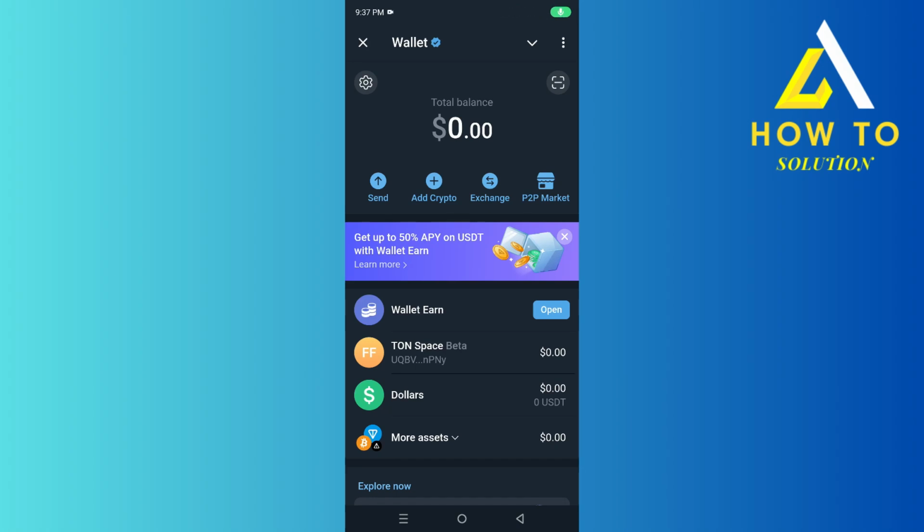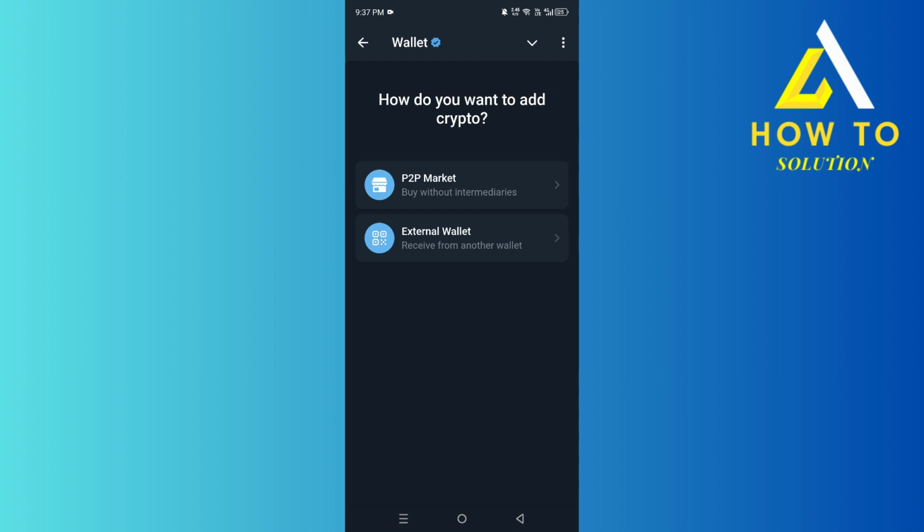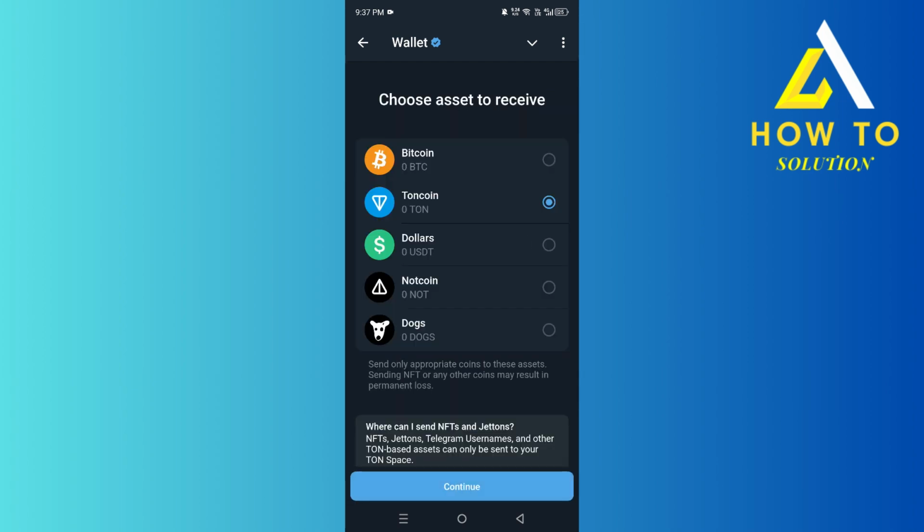Today I'm going to tell you guys how to send crypto from Telegram wallet to Trust wallet. What you need to do at first is head over to Telegram wallet and then click on send. Now it's asking me to buy crypto because I don't have any in my account, but the process is the same. You're going to click on external wallet and then let's say we want to send Bitcoin.